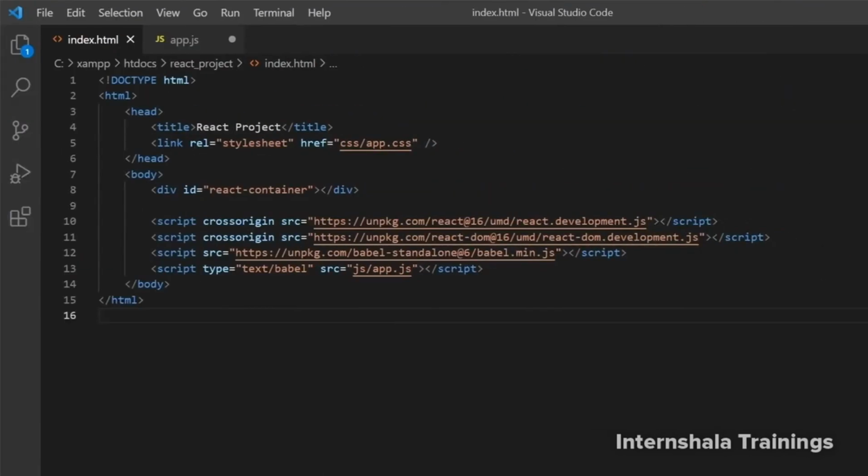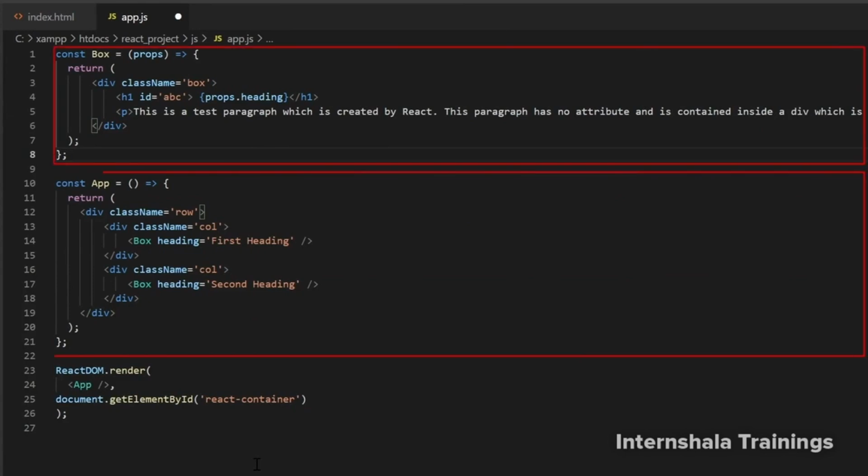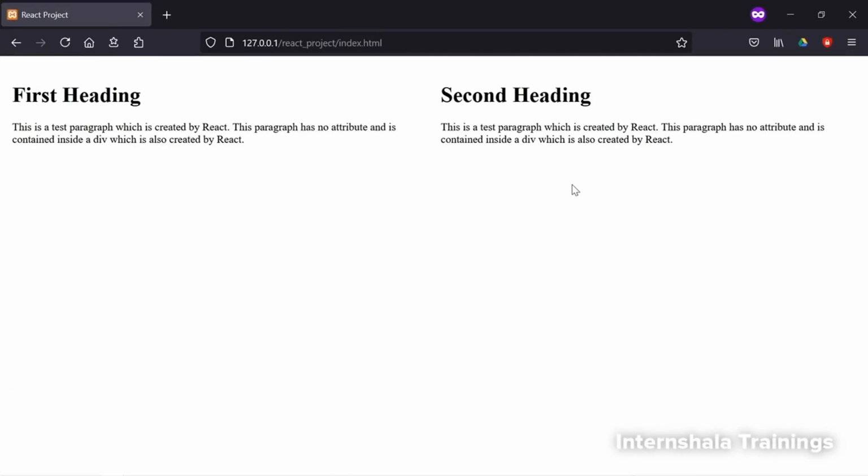So before we proceed further, let us first have a look at our complete code. This is our HTML code. And this is our app.js code where we have two components, box and app. So let us execute the code. There you go. You can see that we have been successfully able to customize the content using props.